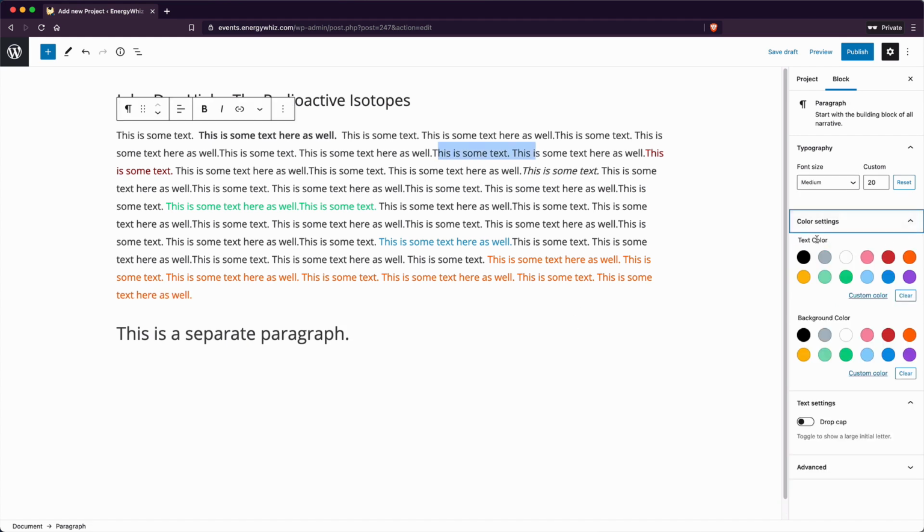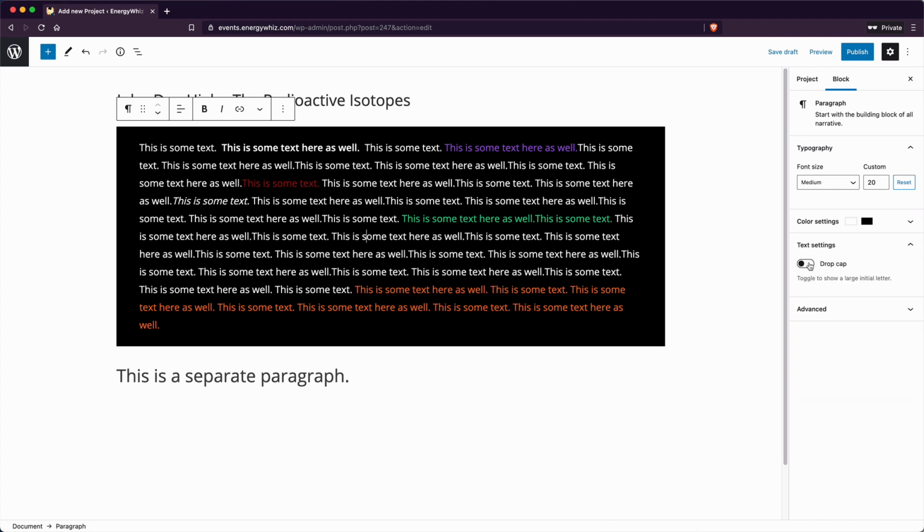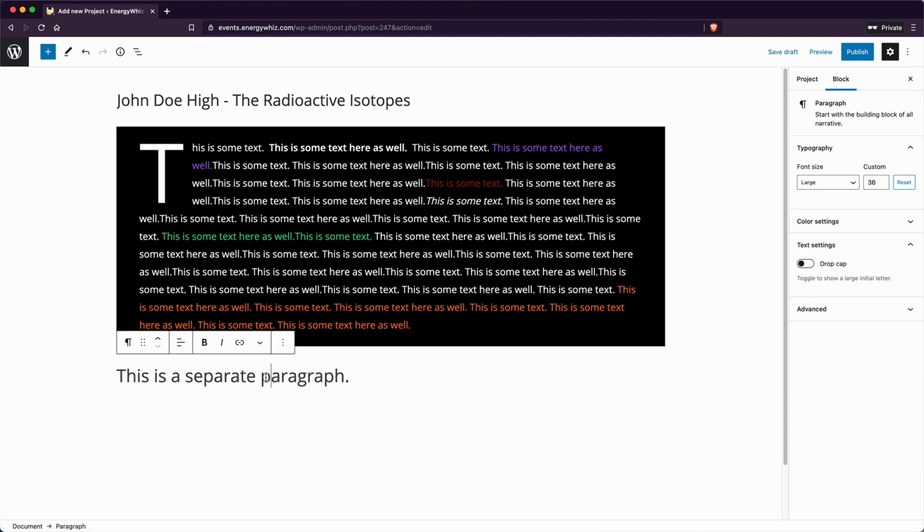You can change the text color as well as the background color in the color settings on the right. But you can still select individual sections of text and change those like we did before. Make sure you consider how legible your text is. You don't want to make it difficult to read. Exploring these settings can give you a lot of options.